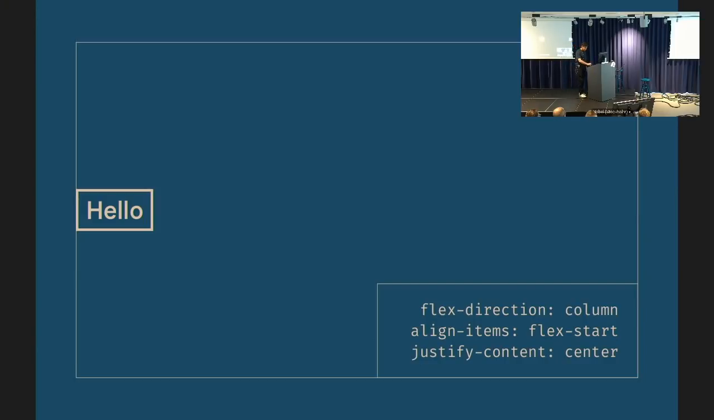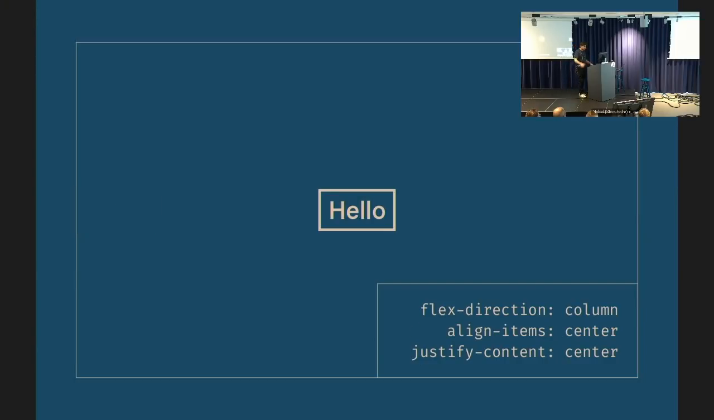This is great. But then, after some user interaction, I want the box to move to the center. That's very easy to do with flex. Again, we just switch the align items to center. But then what I wanted to do is to have this actually moving slowly from the left into the center. I didn't want this box to jump. That didn't look nice enough. So I wanted to have an actual animation that went there.